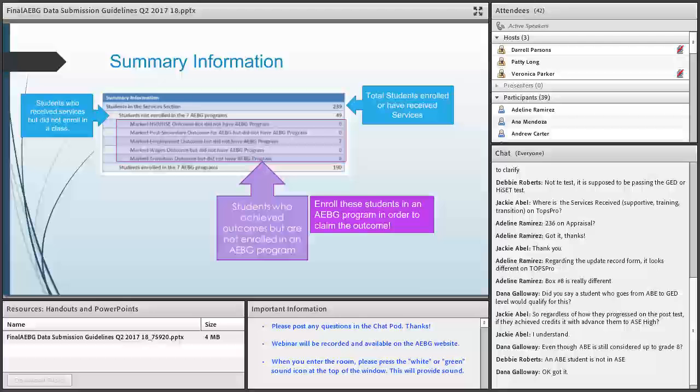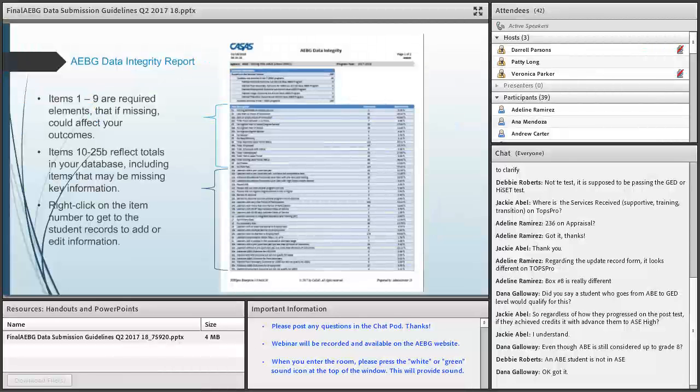You want to make sure that if these students really did have these outcomes and it wasn't marked erroneously that you'd need to fix, that you make sure that they get enrolled in AEBG so that you can claim the outcome.